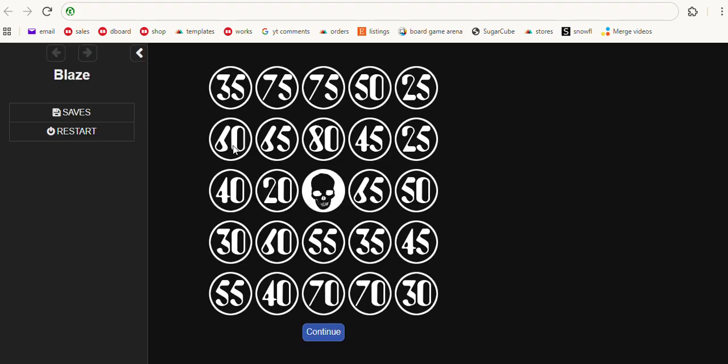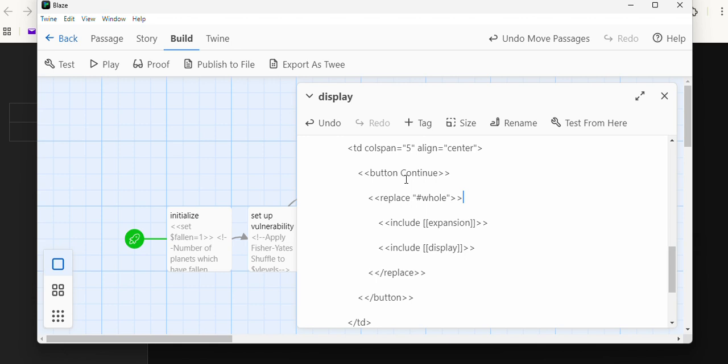Sorry. Normally when you go from one screen to another in a Twine program, it will black out for a second and then fade in with the new display, and we don't want that. We want it to be smooth like that. It just changes without blacking out and bringing it in again. And when we want to do that, we use replace. So the first thing we say is, which part of the screen, which part of the display are we replacing?